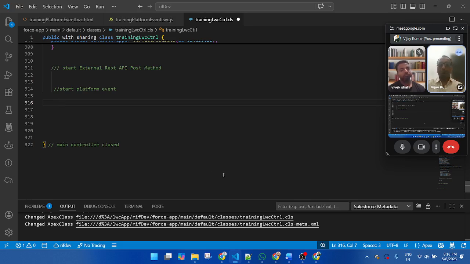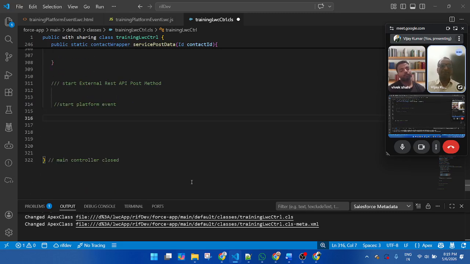Here also there are 2 things: publish and subscribe. You remember when we covered LMS, LMS also uses publish and subscribe. Publish means in the parent component we publish, where you pass the data, and subscribe means the child component receives the data. It is similar, but the difference is that in platform event we publish from an Apex class method, not a component. So we publish the data from an Apex class method and receive the data in the component.